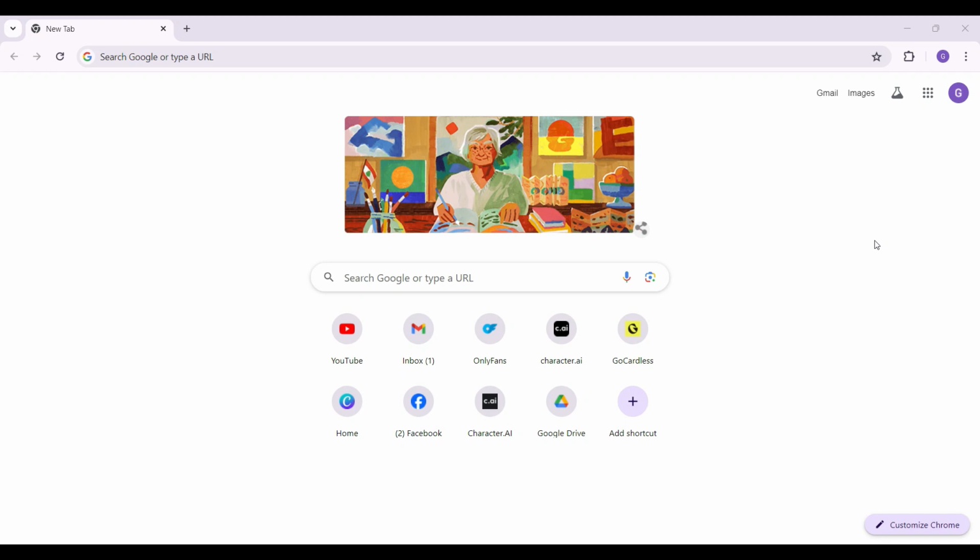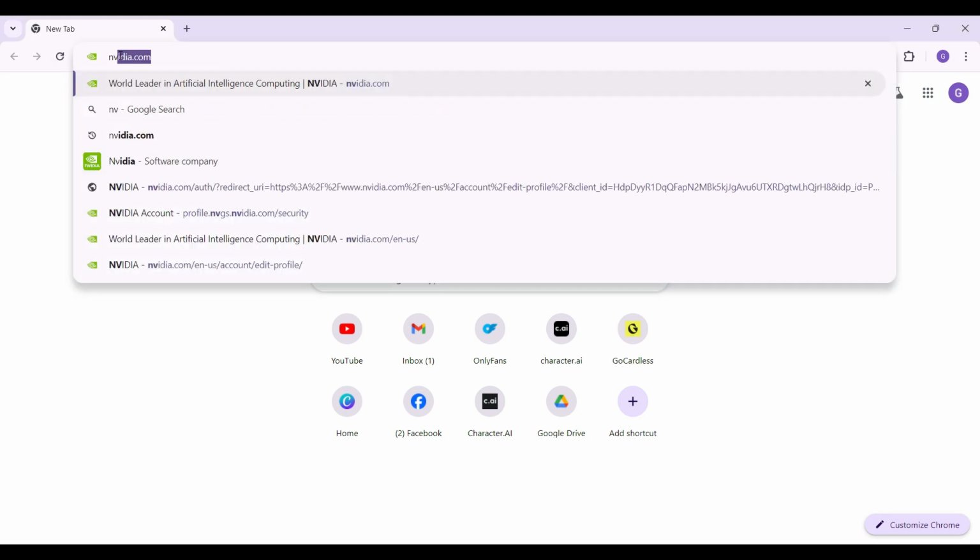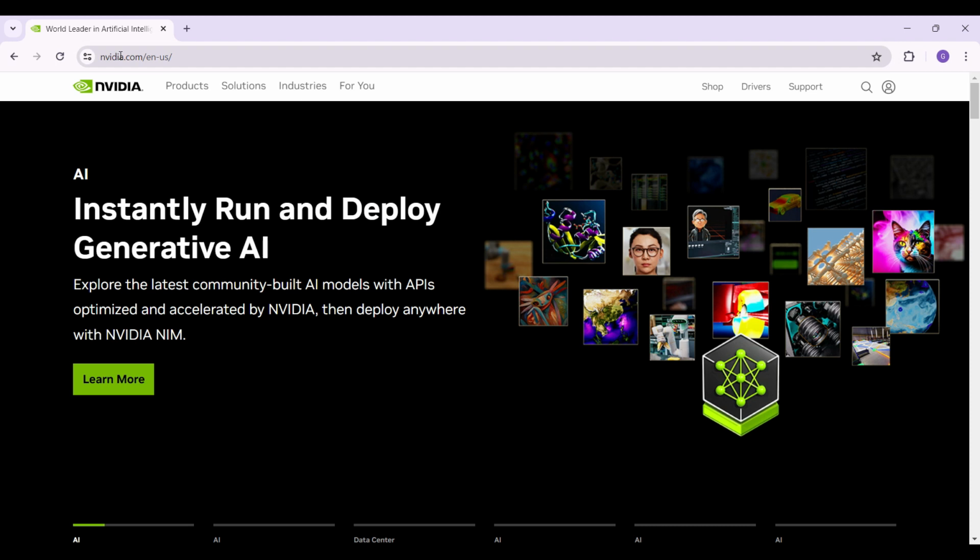In this tutorial, we're gonna look at how to change your preferred language in your NVIDIA account. Now let's begin. On any browser of your choice, simply type nvidia.com and hit enter right now. Now this is the official homepage of NVIDIA. Now let's try to log in.